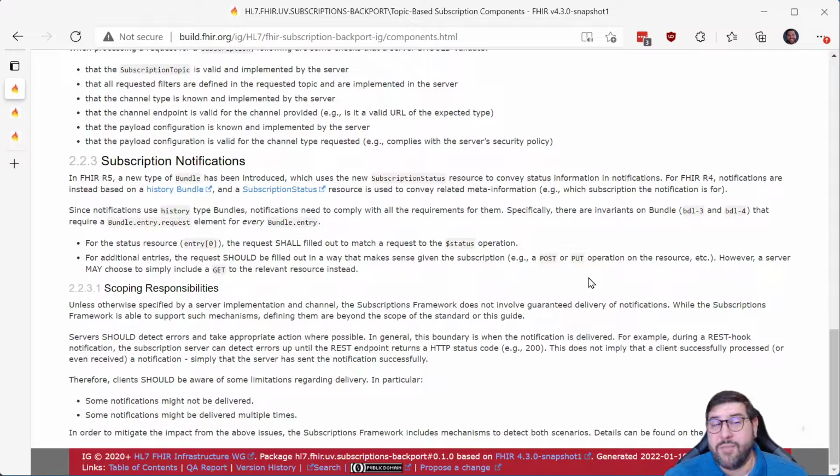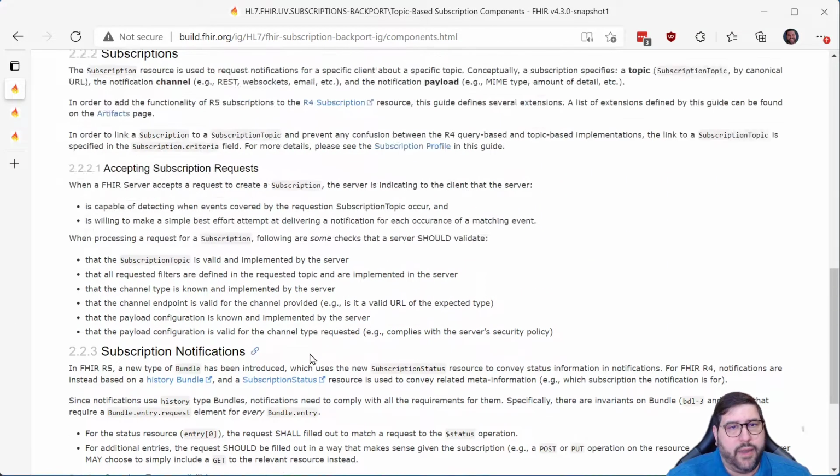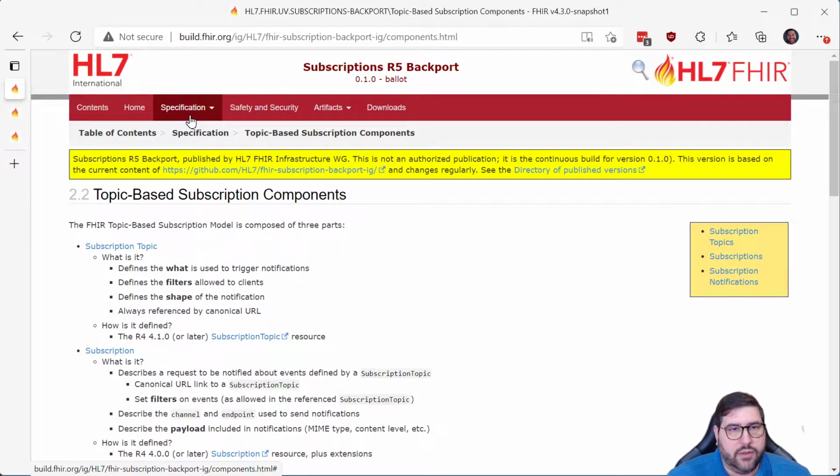If a notification is missed, that it's got swallowed by some part of the process and got skipped, clients should be able to detect that, and we have mechanisms that help with that, handily linked here on the errors page. So this is just a note saying make sure you pay attention to those things as you're getting into actual implementations.